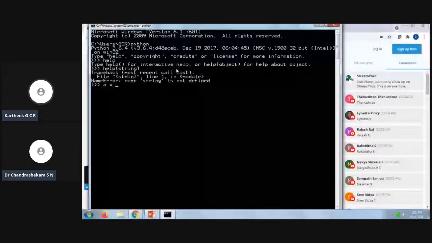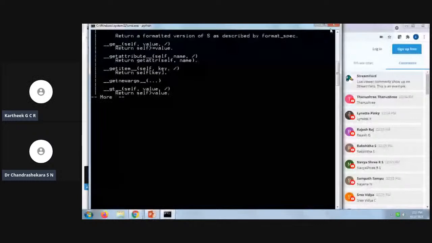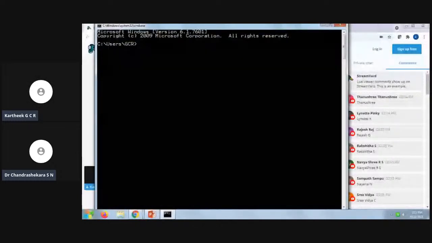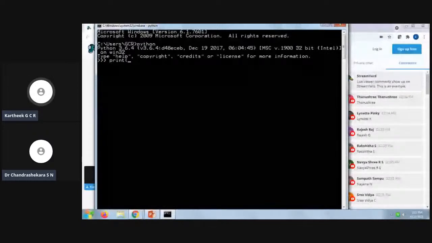If not, I can just run some program. So Python, it shows me the shell. I'll just write print, double quote, hello world. This gives me the output hello world, right? It's that simple.